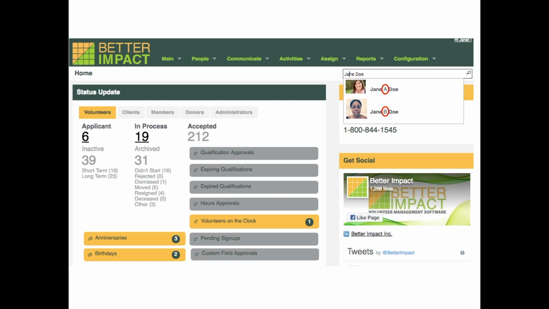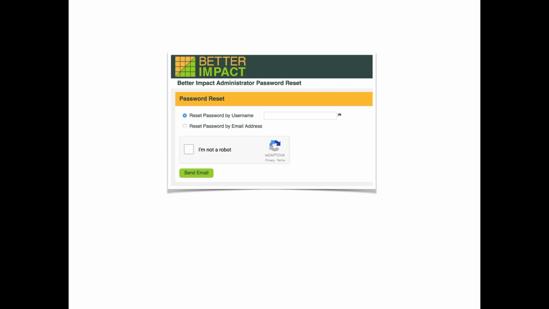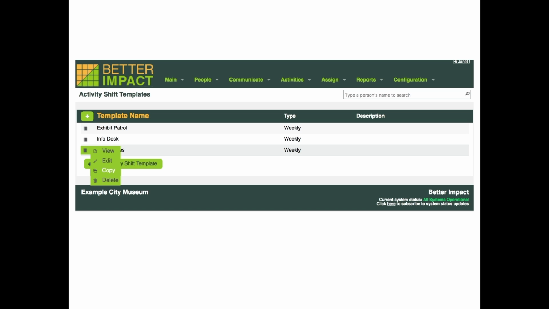Based on your feedback, we have tweaked the wording in the email that gets sent out when a user needs to reset a forgotten password. If you need to create a shift template and already have one that is close to what you need, you can copy the existing template rather than starting from scratch.